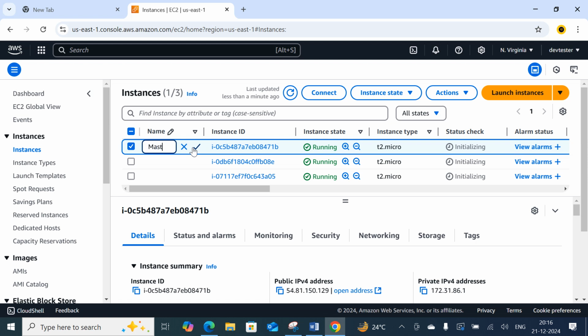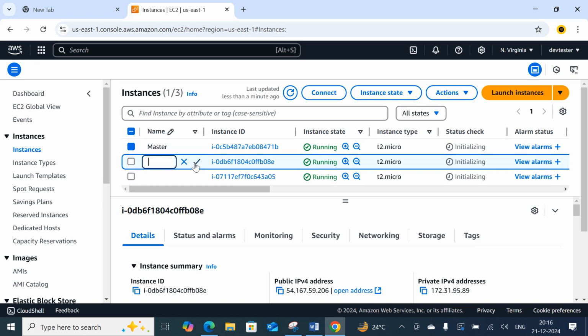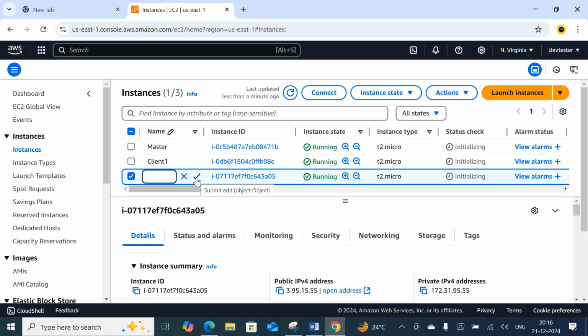The first machine I'm going to set as master, and the second I'm going to set as client 1, and for the third machine I'm going to set the name as client 2. Right now I have one master server and two client servers.